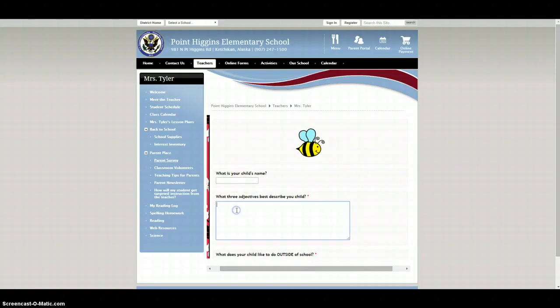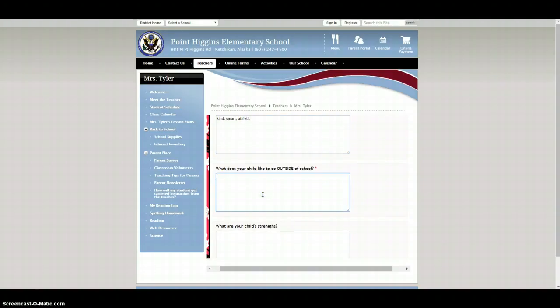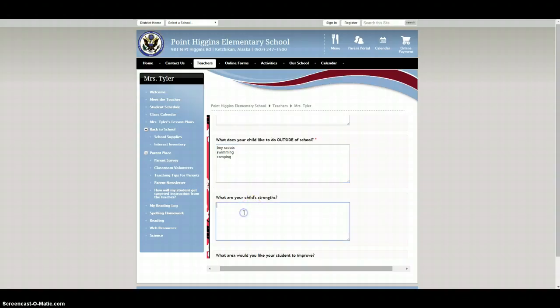What's your child's name? So if I had a child named Sam, put his name in, I'd write three adjectives about him like kind, smart, athletic. And then I would scroll down, what does your child like to do outside of school? I might say he enjoys Boy Scouts, swimming, camping. What are some of your child's strengths? I might say math, art, and physical activities.